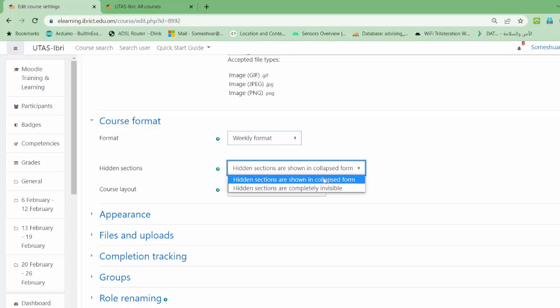Hidden sections are shown in collapsed form, in the faded form, inactive links. But you can see the link. It will not work, but you can see the link. The student can see the link. And if you choose this option, hidden sections are completely invisible. So whatever quiz or something file, if you hide from the students, students will just not be able to see it.